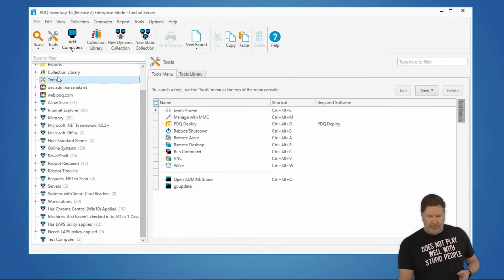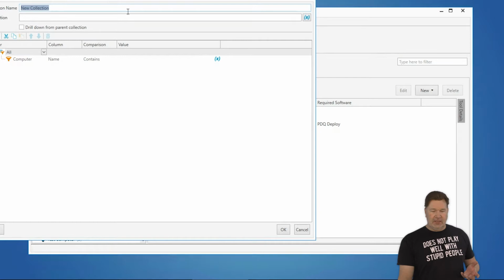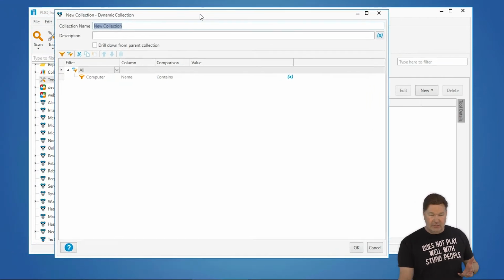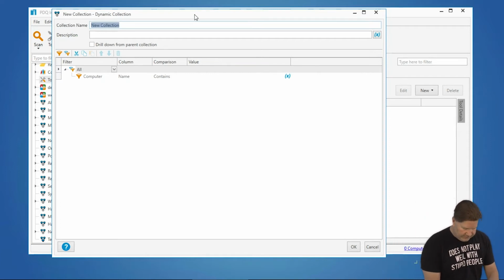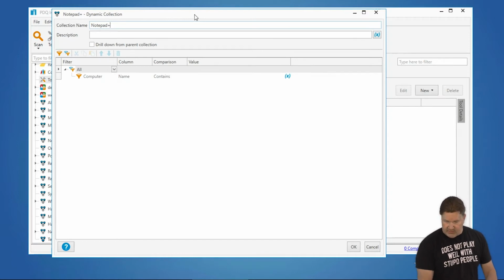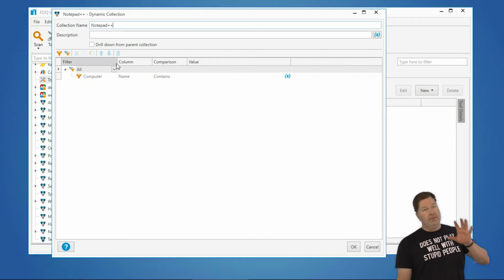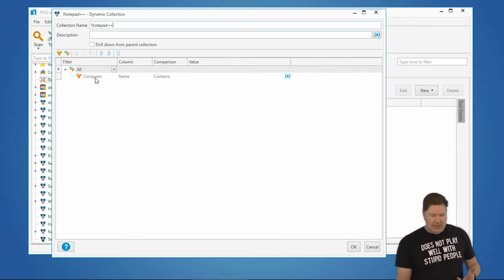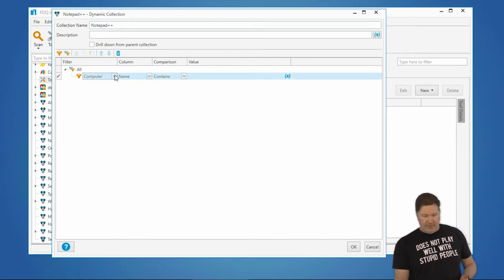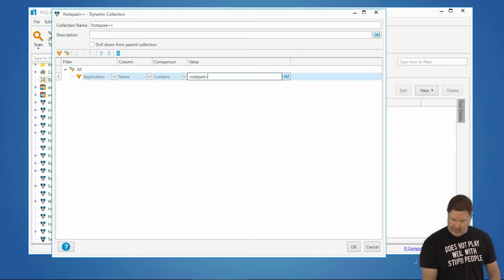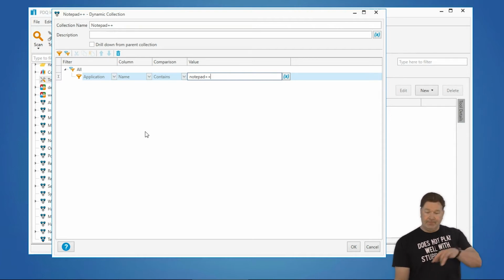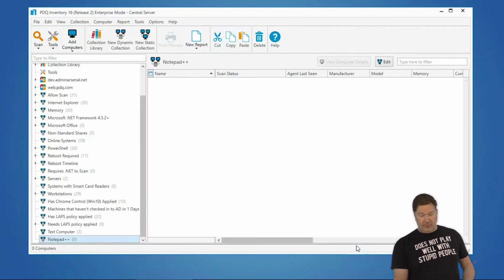Now, more importantly, if you click on a new dynamic collection, this is going to be a collection that will change with the computers and the filters that you put on it. So we're gonna do one called Notepad++. And it's plus plus, it's not times times. Now, this collection already exists, but I'm gonna show you how to build this. So we want machines that have an application where the name contains Notepad++. Now, it is important that you put in the proper value here. If your value is wrong, you're going to get the wrong results.